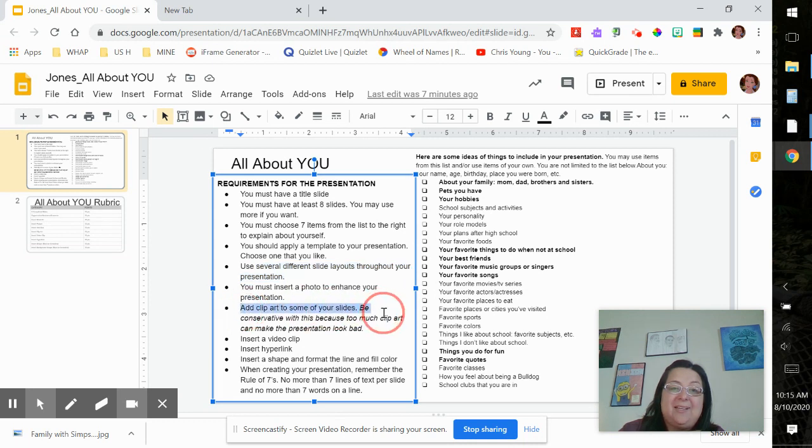You are going to add a clip art. You have to be conservative with this because too much clip art can make the presentation look bad. You want to use it tastefully and not just bog down your entire presentation with it. You are going to insert a video clip, which is easy to do. You are going to insert a hyperlink.